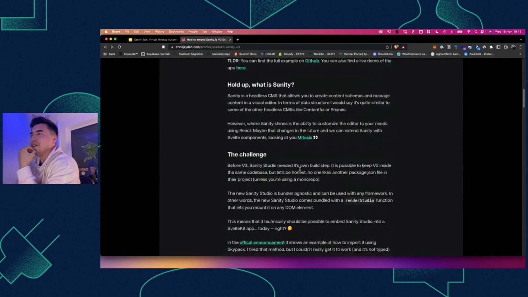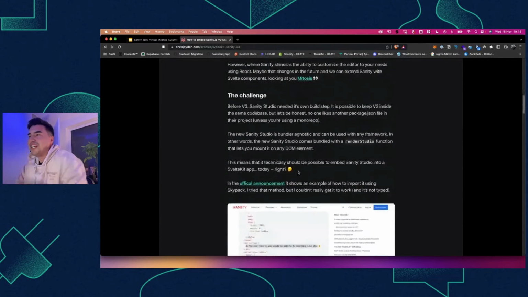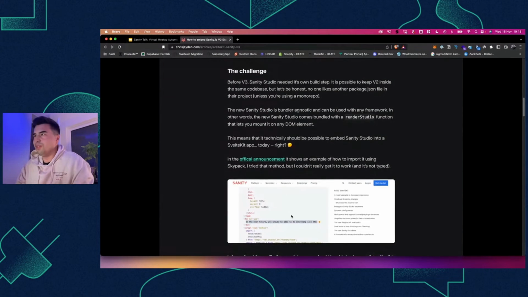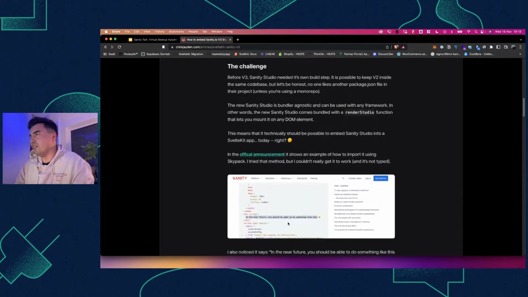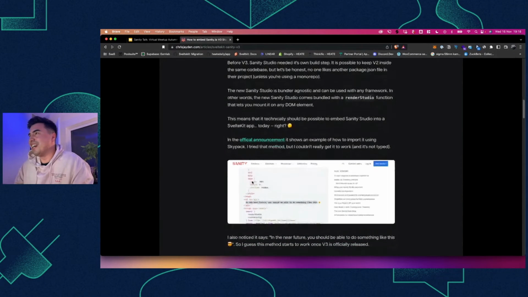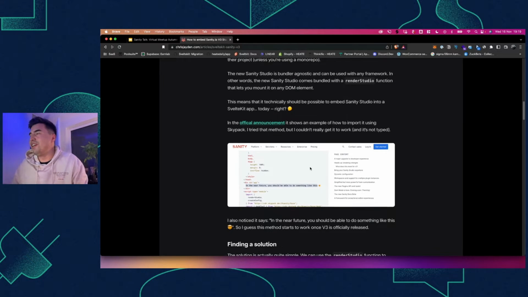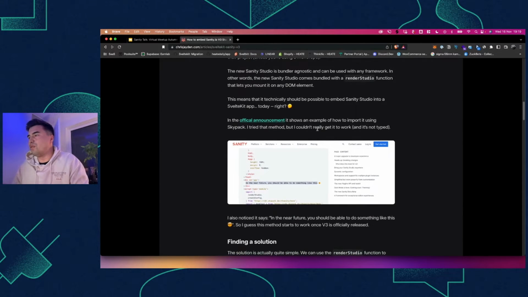And I guess the first thing that I bumped into, because when I read the official announcement, I was like, oh, cool, so it's bundle agnostic, and you can use it in any framework. And all you need to do is import this whole Skypack thing. And I started messing around with it, and I was like, I can't get it to work. And it's throwing me an error.